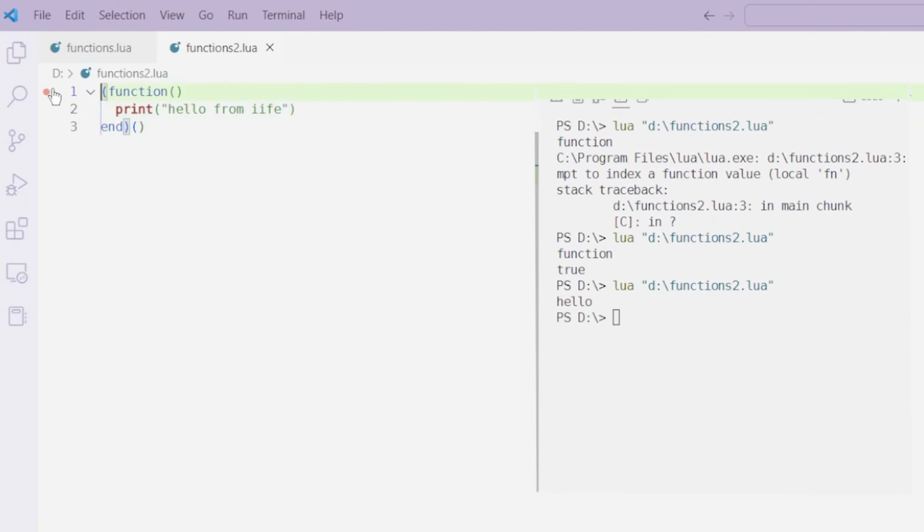IIFE. Immediately invoked function expressions are functions that are immediately called as they're defined. IIFE cannot be named.